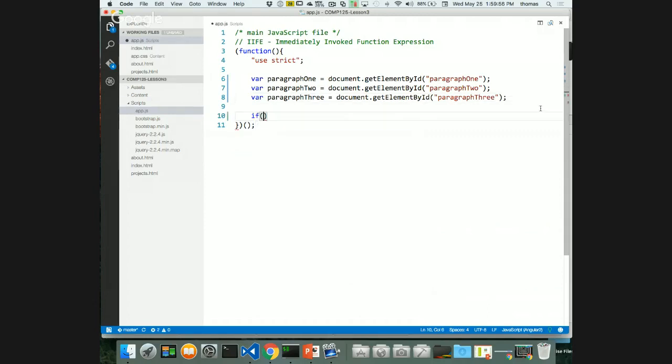If paragraph 1, let's try this out. If paragraph 1, just like that, and I put some curly braces here, I want to print out a console log. console.log, now it's something like "paragraph 1 exists." Okay, there we go. Okay, let's see if it works.